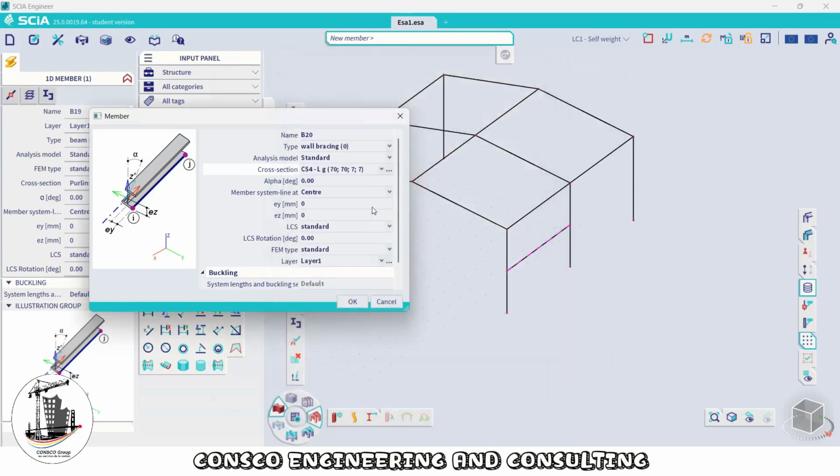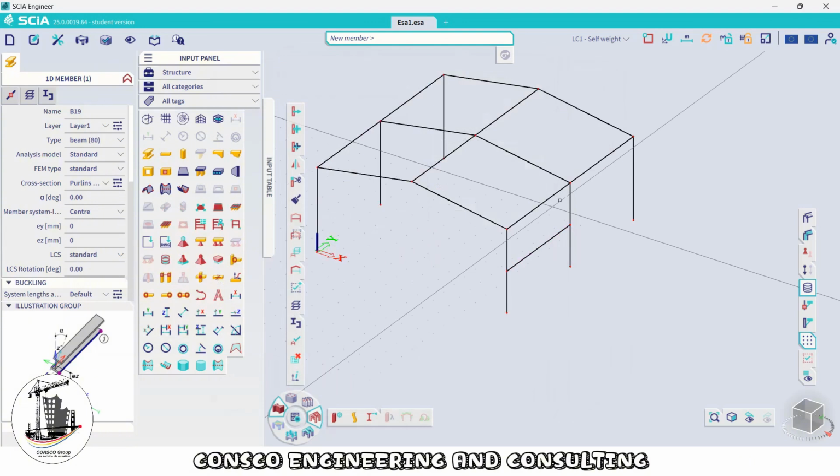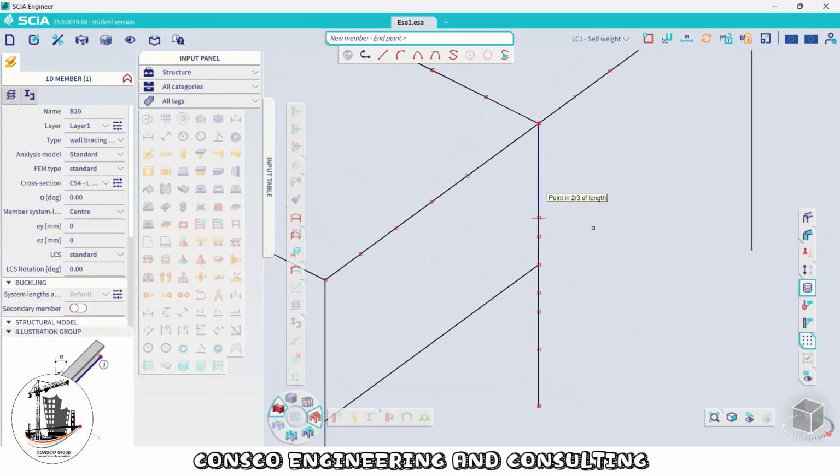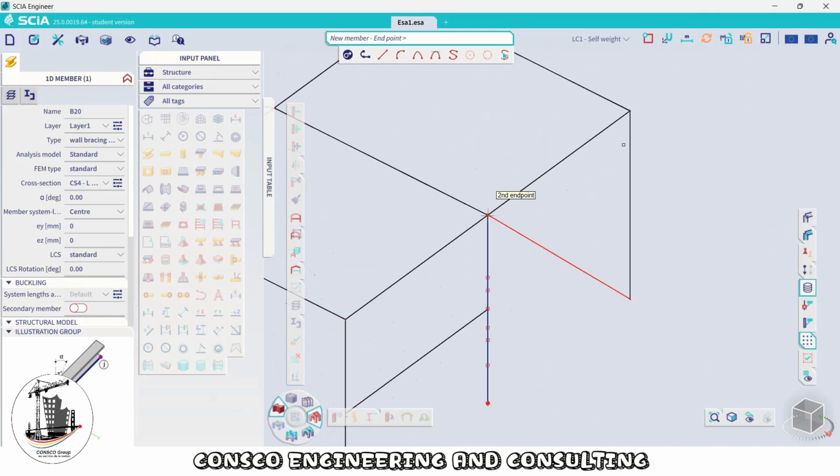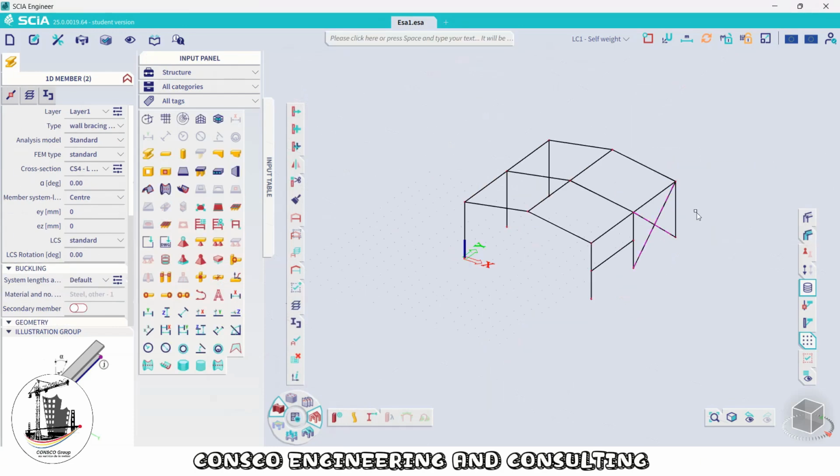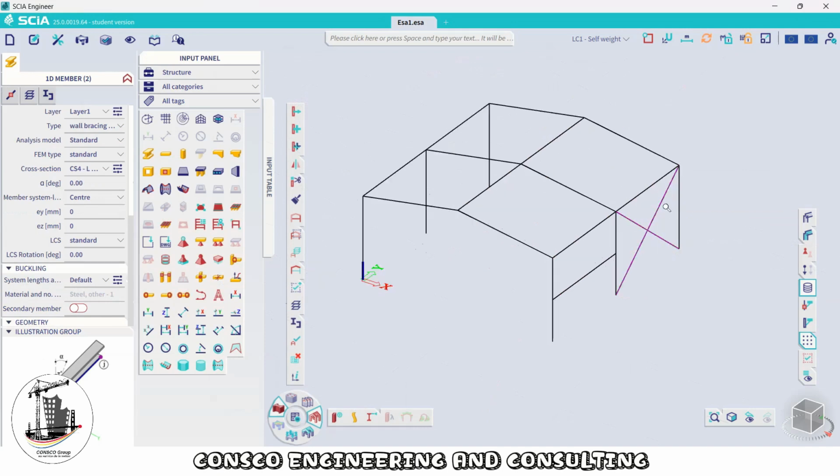And when we say okay, we can now select this point to this point, and then this point to this point. Confirm action. So this is our model, and I will also explain something.